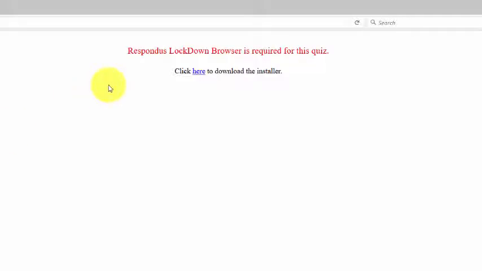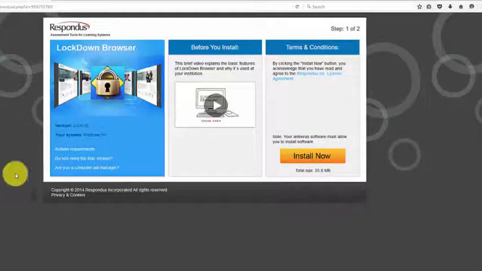If this is your first time, you're going to need to install the LockDown Browser. The link to install Respondus LockDown Browser is right there on the page where you clicked on your quiz. So I'm going to go ahead and click on it. It will bring up the download page, and all you have to do is click Install Now.